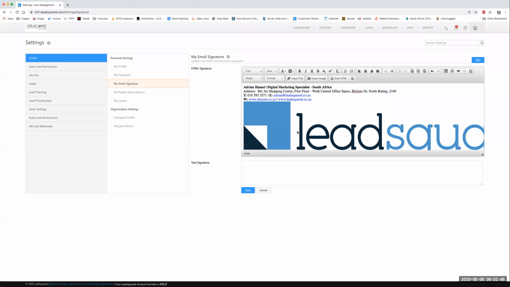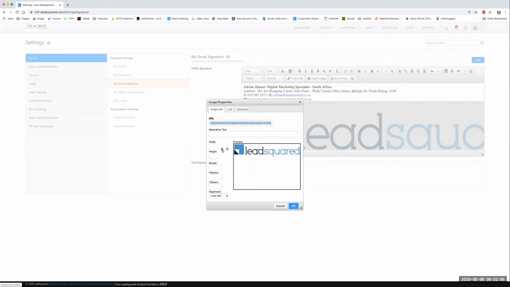And as you can see, it's very large at the moment. So all we do is we click on it. When you double click on it, you'll get this. And make sure that this icon here is locked, which will scale your logo proportionally.